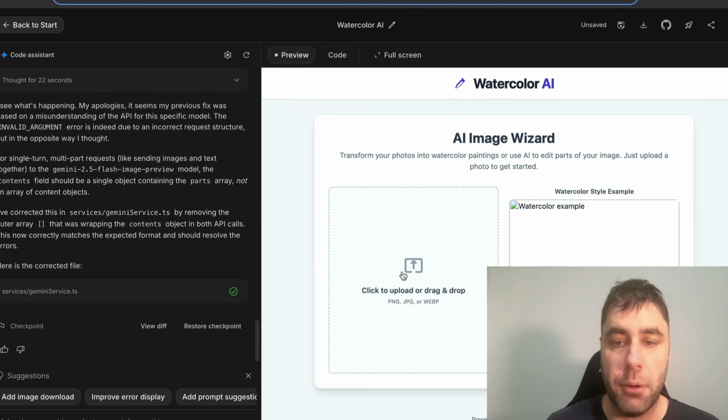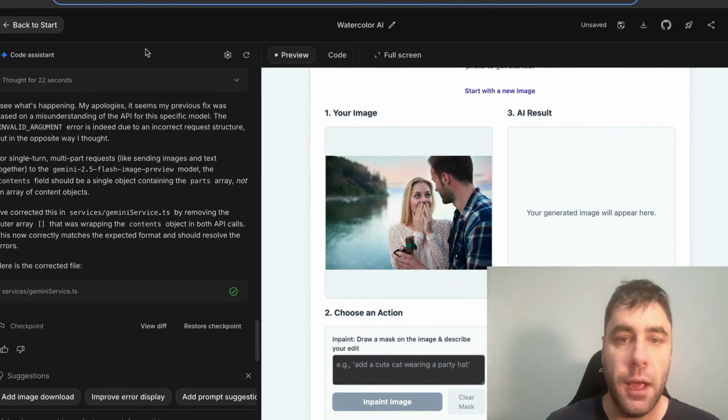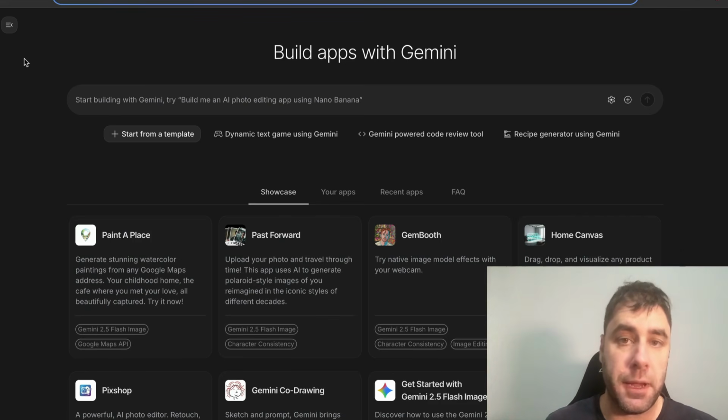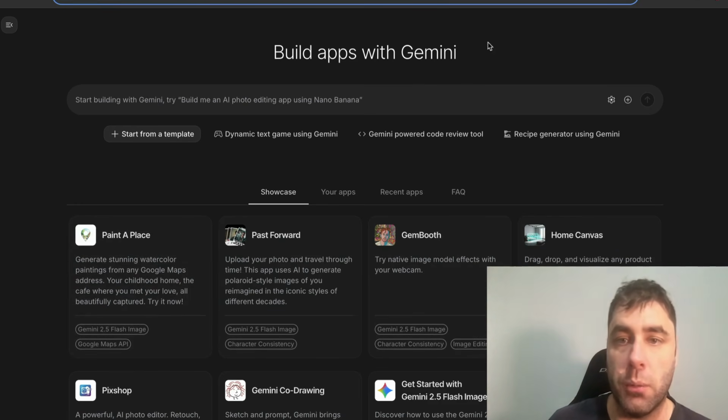And if I upload this here again, it gives me options to add some stuff, and then I can turn this into the watercolor again. And you can also do full screen with this. All right, so now I'm going to show you how to make money with this, and then I'm going to show you another way that you can make money using the same thing, but kind of a new thing as well, which is pretty cool.